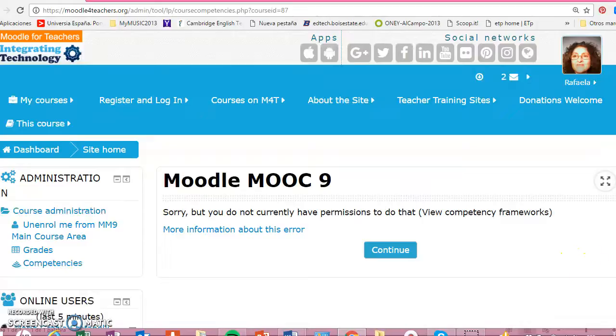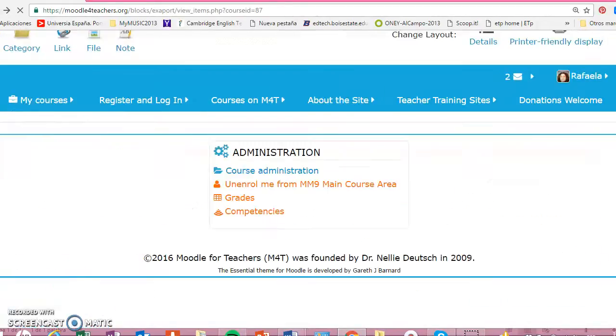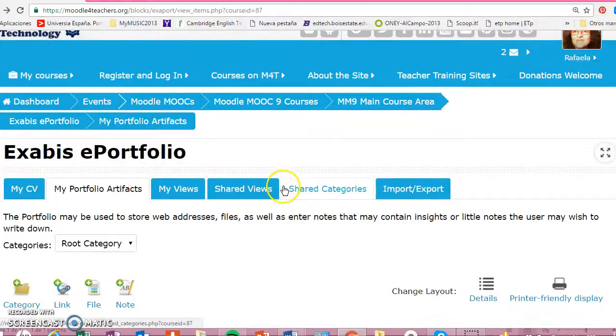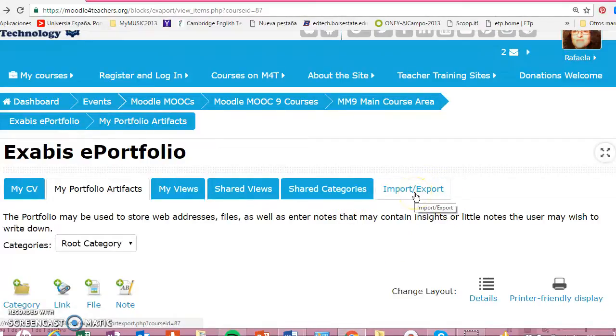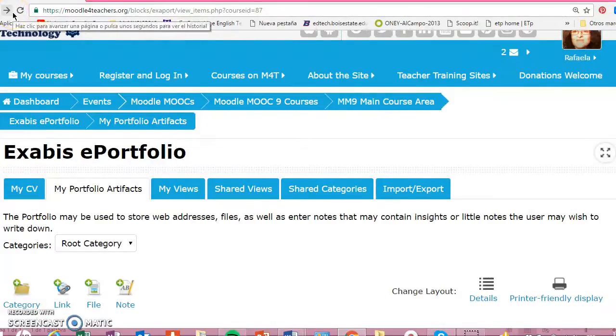Here it says that this is for administrators. Great. So these are the categories. Sorry, these are the artifacts. Categories are one of the artifacts. We can have views, shared categories. We have import and export, because we can import and export different kinds of things and information into and out of the Exabis ePortfolio.